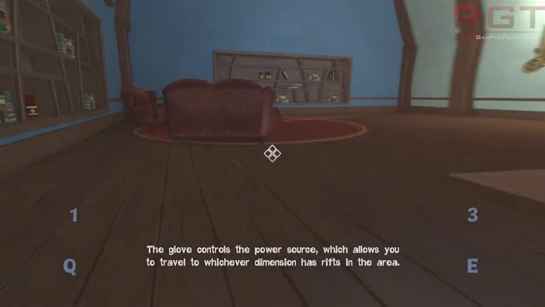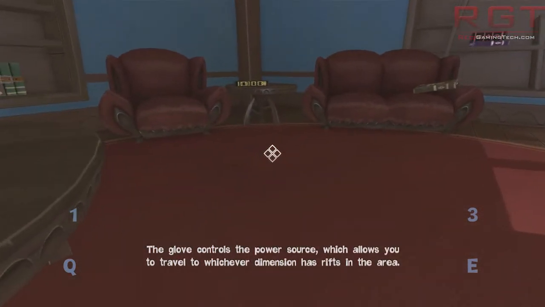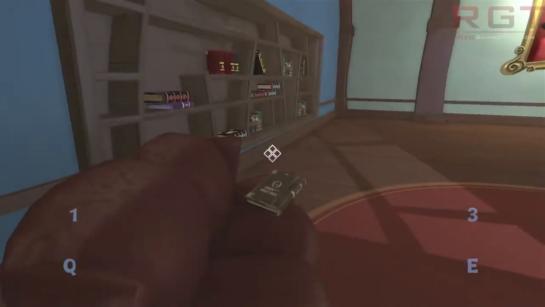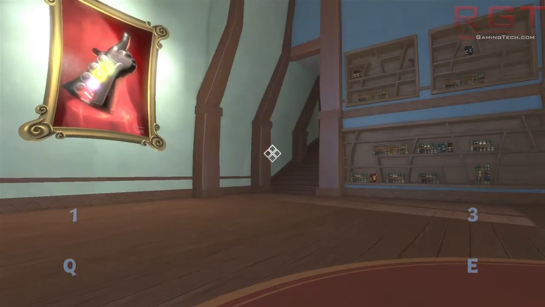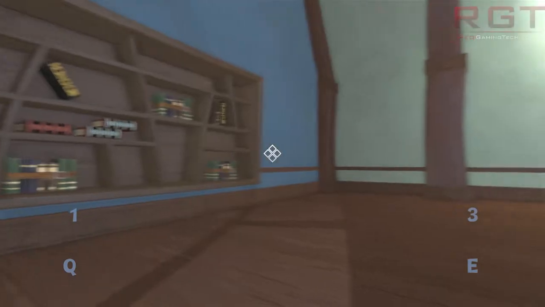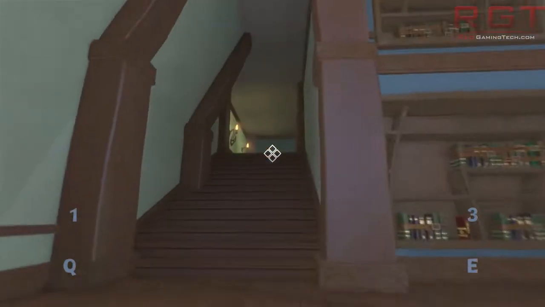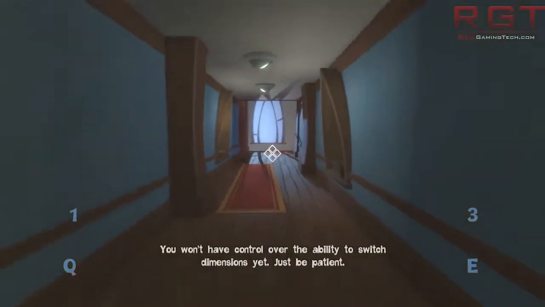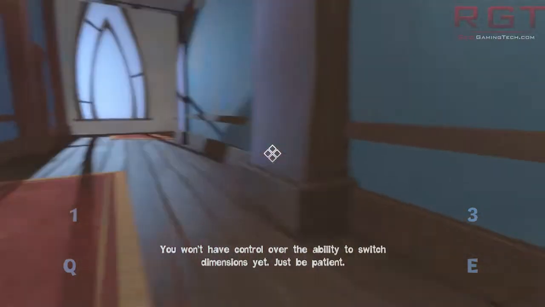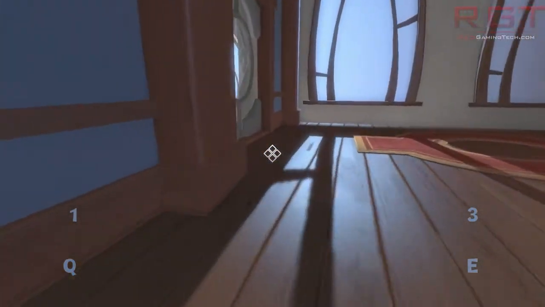The glove here controls the power source, which allows you to travel to whichever dimension has rifts in the area. Okay. Sounds very portal-like. I'm assuming it's telling me to go up here. Or it's just generally pointing in the right direction either way. You won't have control over the ability to switch dimensions yet. Just be patient. Okay, indeed.